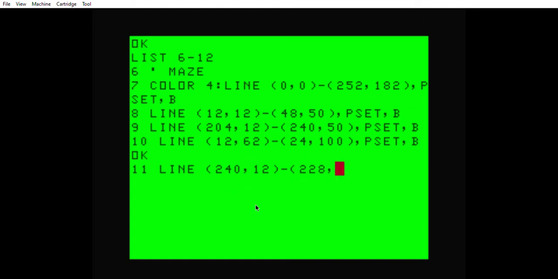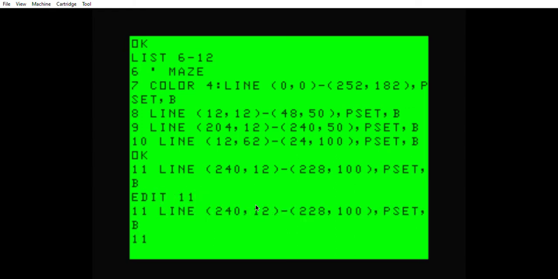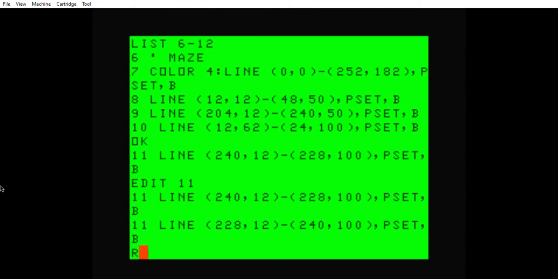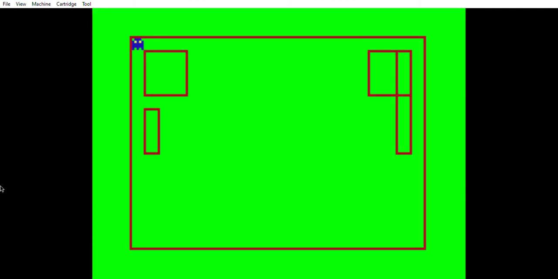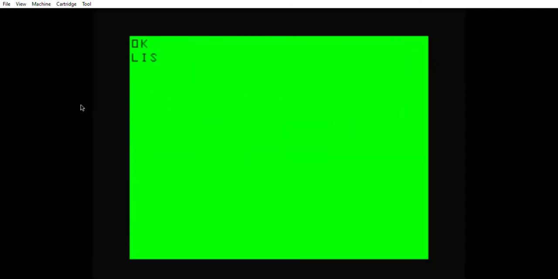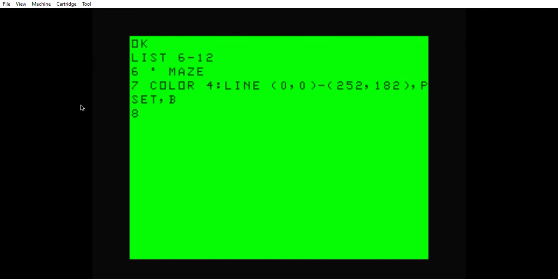And this is easy as cake. The bottom will be 100. And now all I have to do is edit 11 and switch the X's around. And that should do it. And it does, but it's way too tall. So let's clear the screen and list it, see where I messed up.